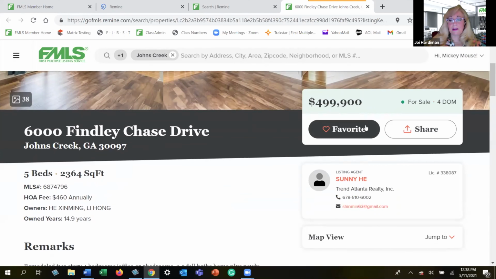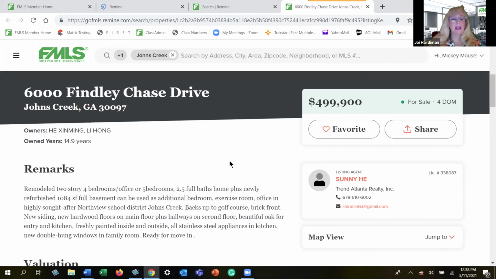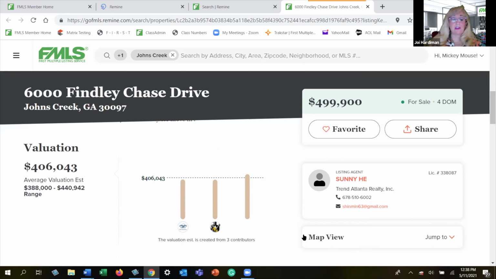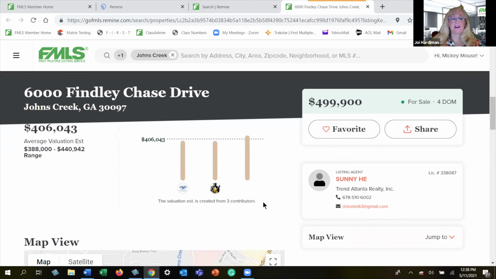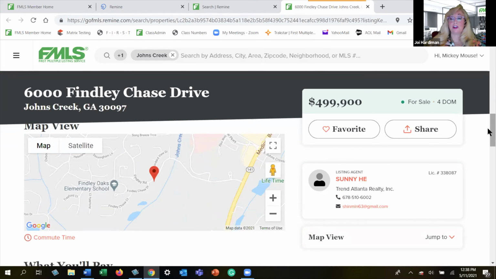They can favorite this property. If it's something that they like and they want to favorite, they can favorite. It can also be shared. It's going to give the information about the property, the MLS number, HOA fees, how long that property's been owned by this particular owner right here. It's going to give remarks, valuations. So it's going to give an awful lot of things on here that your clients will have the ability to go through and look at.